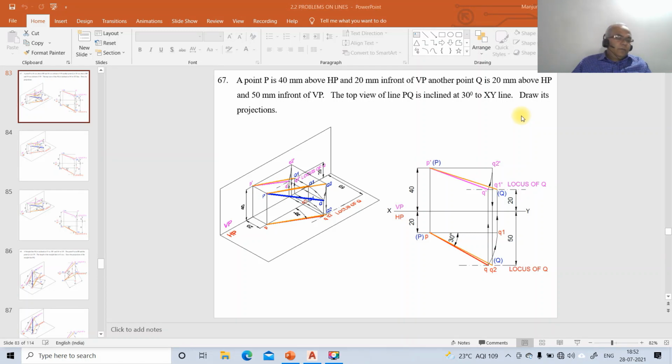Now, in this video, we are going to take up one more problem on projections of lines, problem number 67. It reads: a point P is 40 mm above HP and 20 mm in front of VP. Another point Q is 20 mm above HP and 50 mm in front of VP. The top view of the line PQ is inclined at 30 degrees to the XY line. Draw its projections. So, how to solve this problem by using the AutoCAD software?